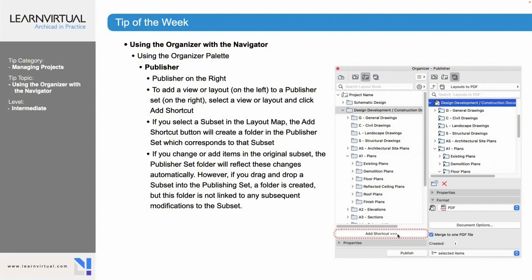And the advantage of adding a shortcut versus dragging and dropping into the layout and into your publisher set is that if you add any additional layouts, any additional folders, or move things within this particular design development folder, it will automatically do it over here as well. That's why shortcuts are best to use if you want to keep the information updated and not have to go back and change it each time that you update something.